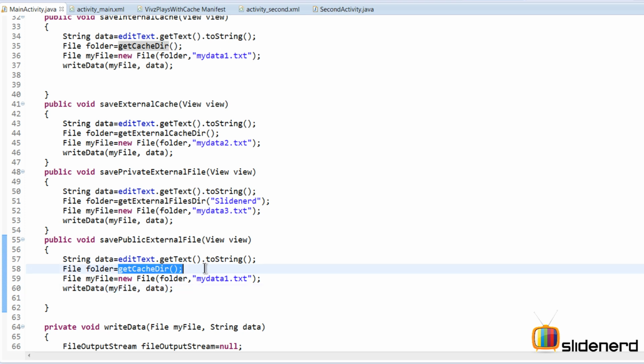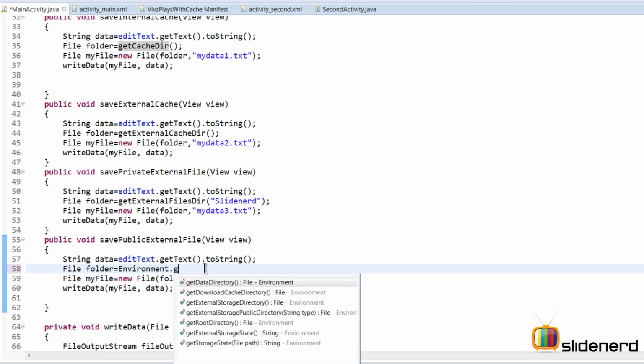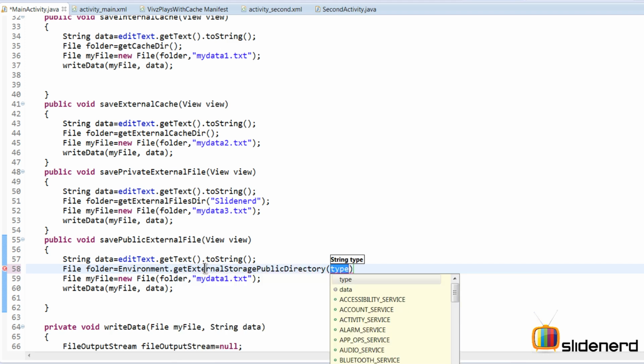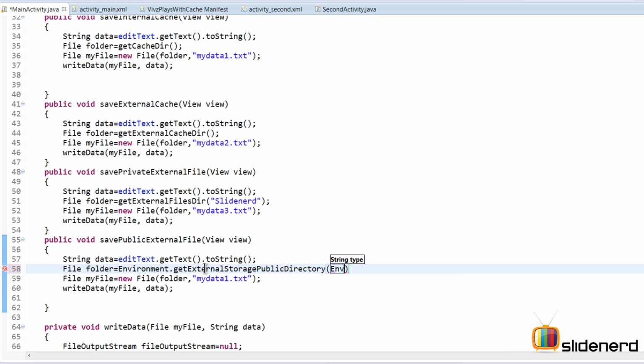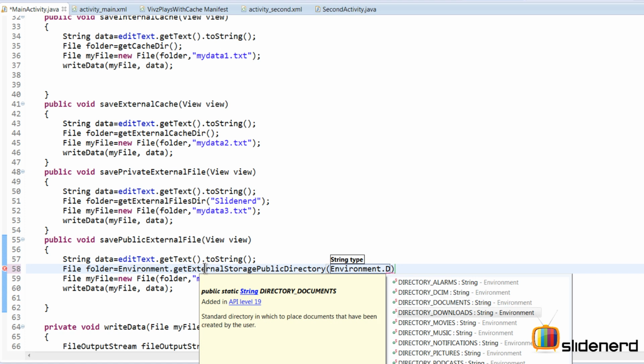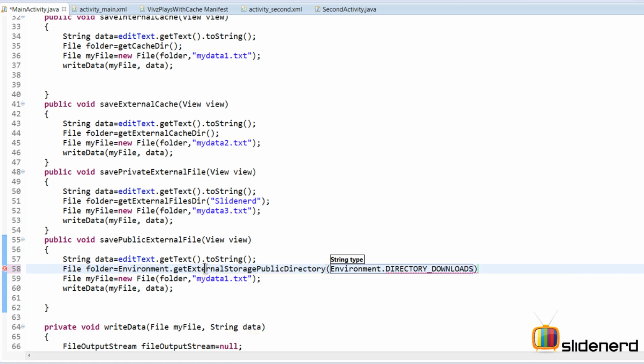This time, what I'm gonna do is remove the statement. I'm gonna say environment.getExternalStoragePublicDirectory. Here, what I wanna do is pass the name of a folder or a public folder inside which this file is gonna be created. And that is gonna be environment.directory/alarms/downloads. You can select any one you want. I will take downloads for now. Inside this downloads folder, there will be a mydata4.txt, which will contain all the data that we want to have.